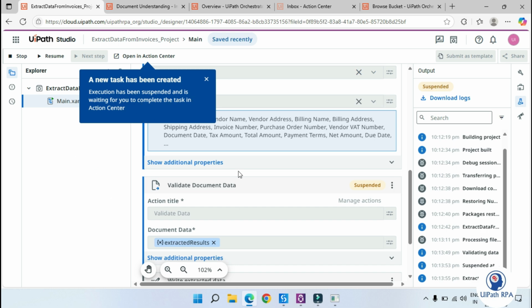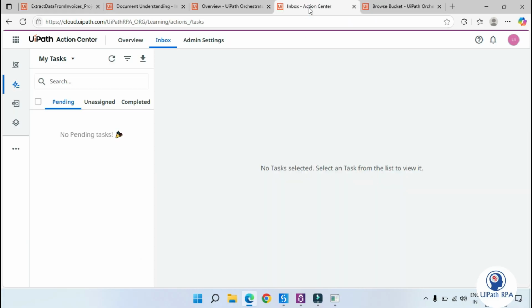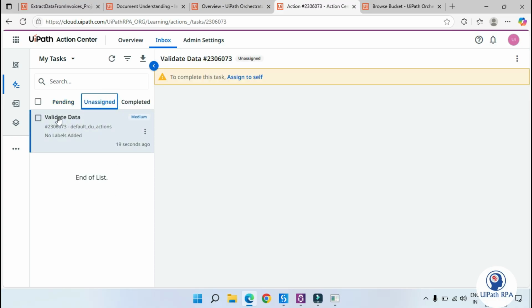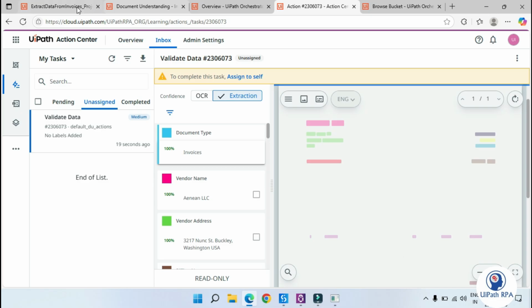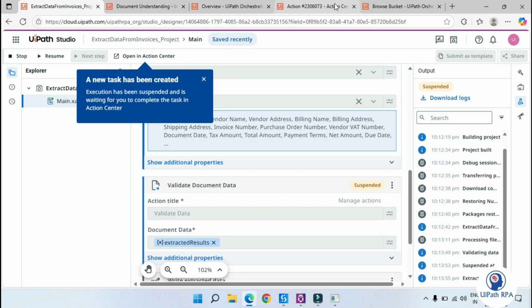So now what you can do, you can open action center from here. So I already have opened this one. Let's refresh it. Go to unassigned and you see validate data. This is assigned here. You can also open it if this action center is not opened here. You can click on this open in action center.